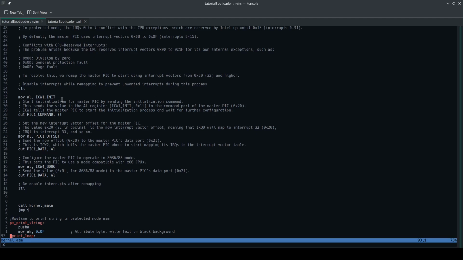Here we move this constant into the AL register. This basically starts the initialization. After we use the out instruction and we send the value of the AL to the command port of the PIC, we basically start the initialization process and it will wait for further instructions.